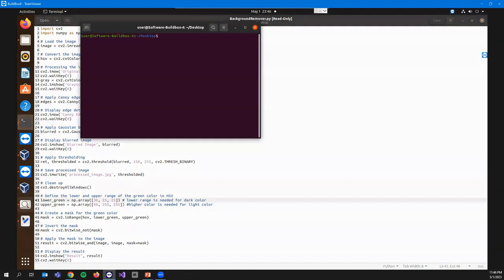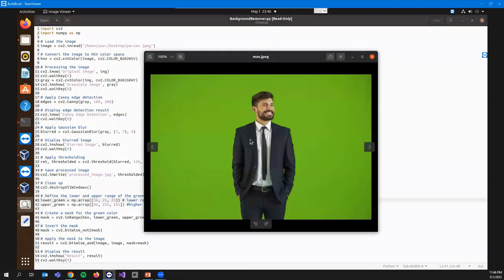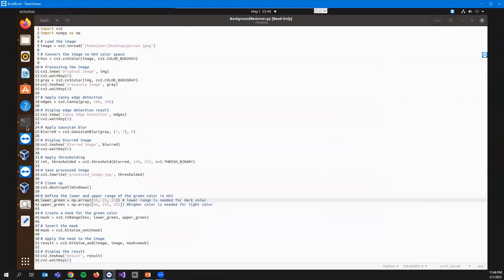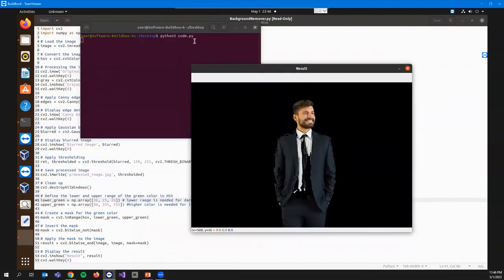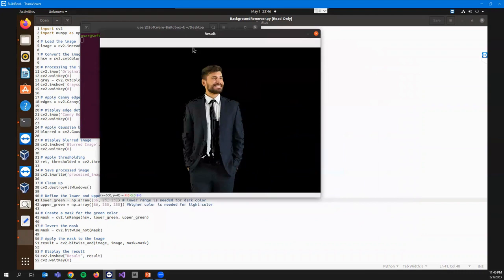Let me just show you the picture one more time. Here is the picture: there's a man, green background. We're going to extract the object out of this picture so that we only have the person inside the picture, and we remove the background. And let's do that here. So here you can see the final result. I called my code using the Python 3 command in the Linux terminal. And here you can see we were able to extract the object out of the image, and now there's no background.